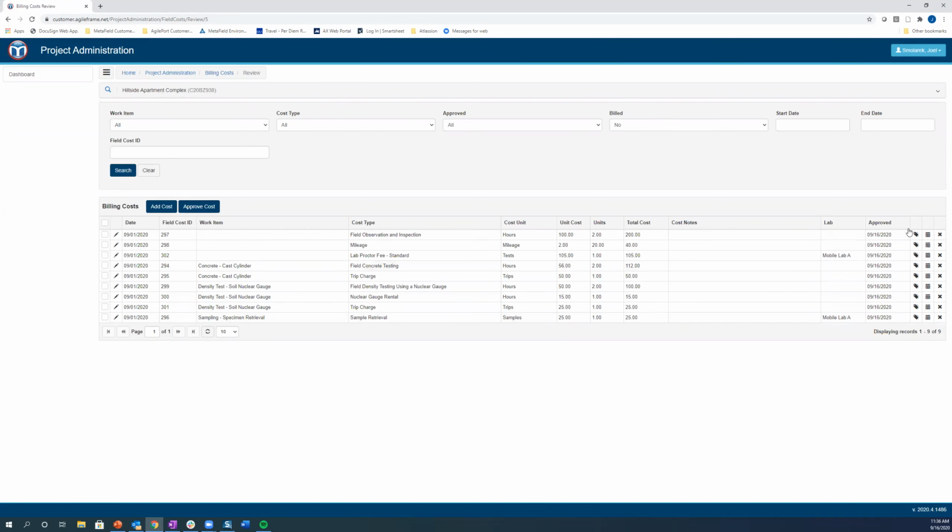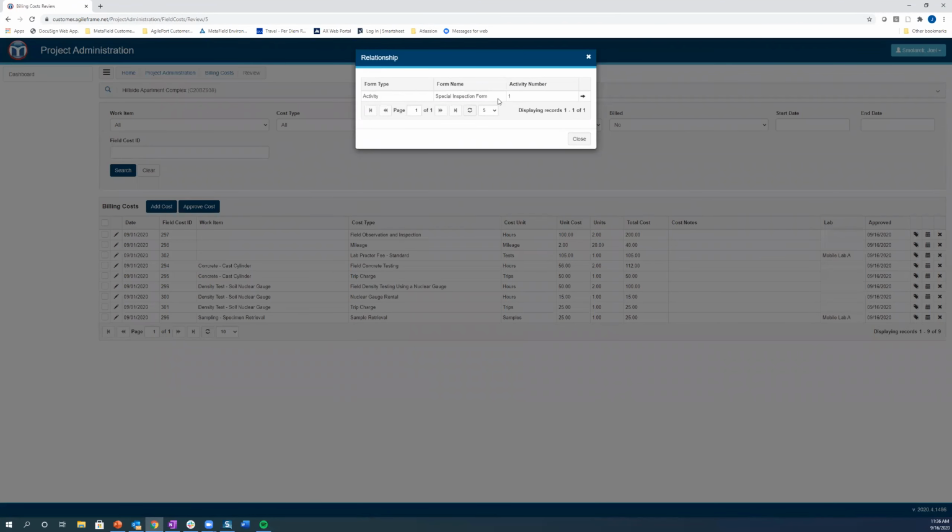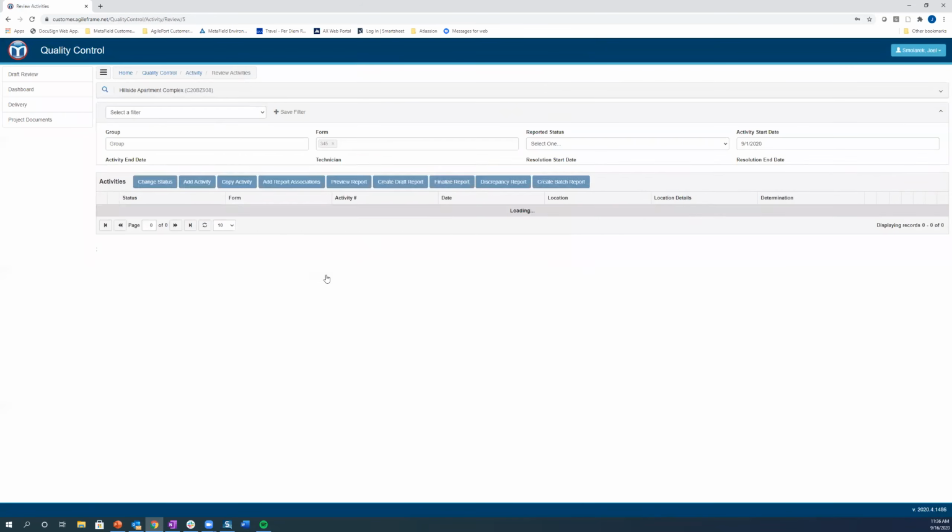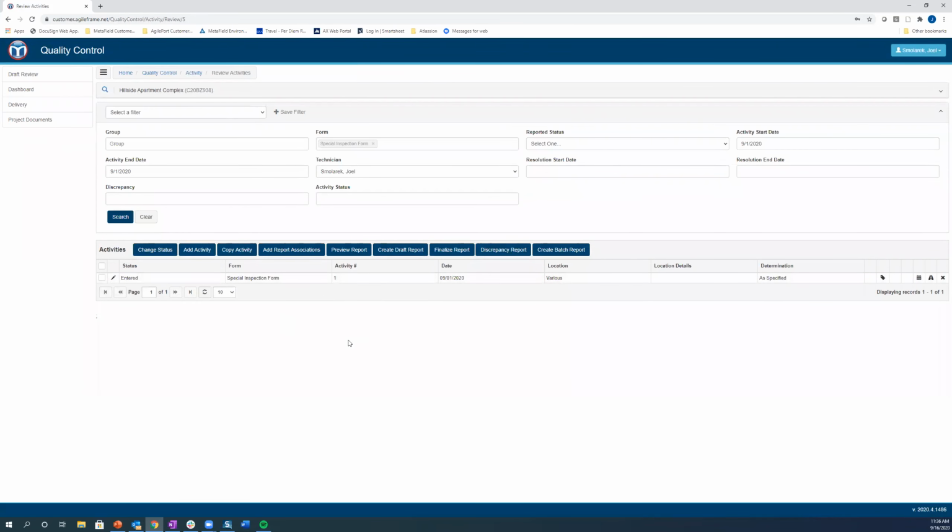I also just want to mention that this little icon here will show you the associated activity record or lab test record or density test record, whatever it is, it'll show you that record that's in the system, and I can easily navigate back to quality control from that field cost area if I need to make any edits to the actual form itself. Okay, so that's reviewing cost in quality control.